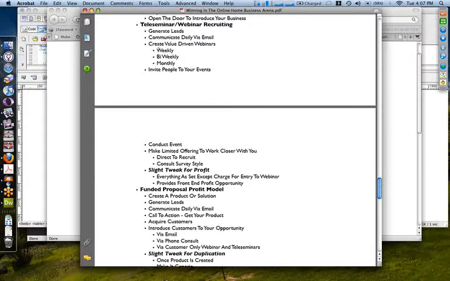The TeleSeminar webinar recruiting model. We've talked about that. You generate leads. You communicate daily via email. Again, some of these things are consistent. I'm saying the same things. Create value-driven webinars like what I'm doing right now. I'm not asking for anything. I'm just kind of sharing some things that have worked best for me. Create value-driven webinars, share weekly, bi-weekly, or monthly. Invite people to your events.